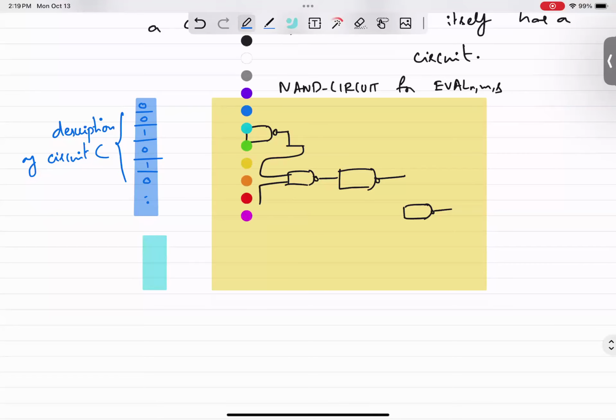Okay, and then this is X input. Okay, conceptually it's a very simple idea, but practically it's very, very important.